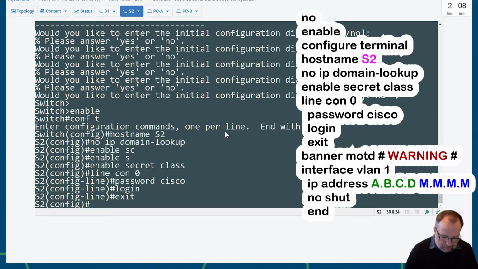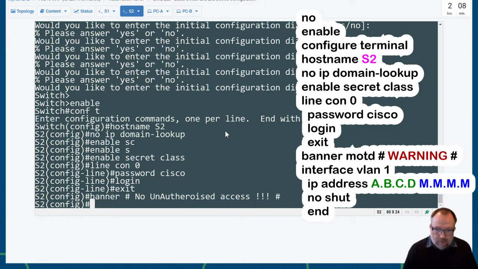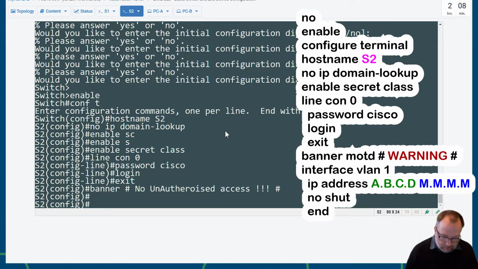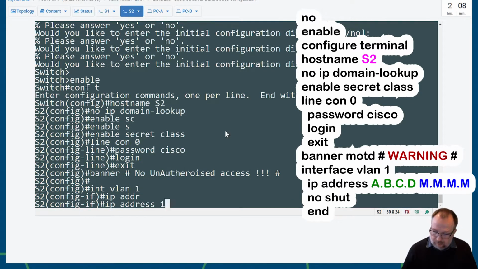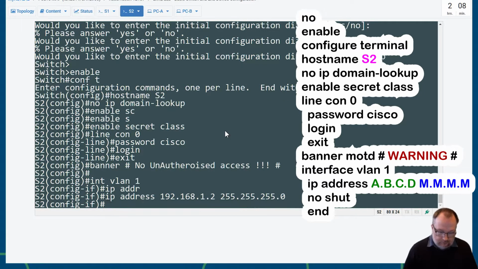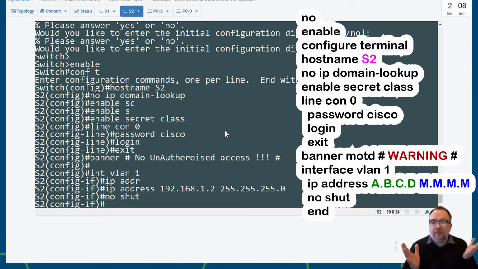And we want to exit out of that, and we want to set a banner. Banner motd hash, authorized access. Right, clearly I have a bit of a typo in there, but it doesn't matter. And we need to configure an IP address. So interface VLAN 1, IP address 192.168.1.2. No shut. And that's it. We've now programmed this switch. Basic security, hostname, fix up our typos, and an IP address on VLAN 1.